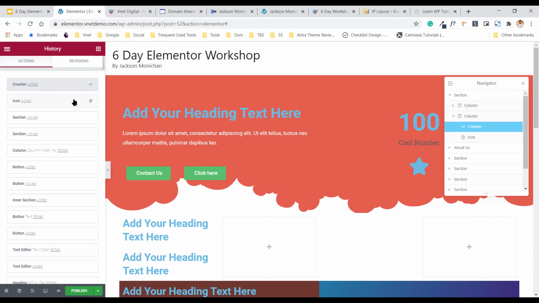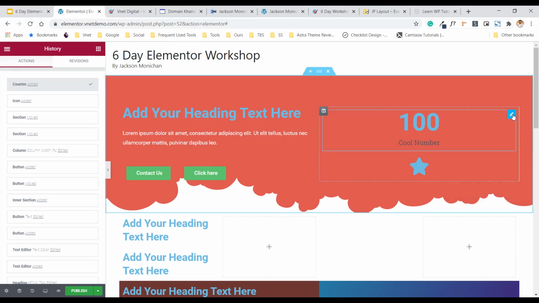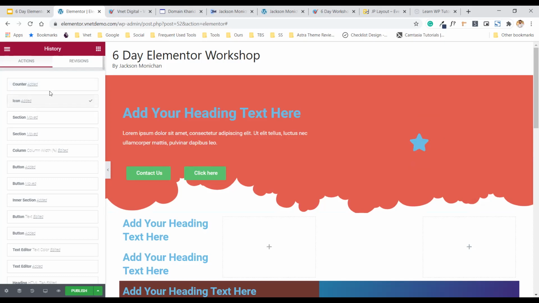If at any point you want to revert back and you don't want this counter, you can always delete it, or you can go back one step from here. You just have to click on the icon added, and the counter that was added last will get removed. So you can use this actions tab.